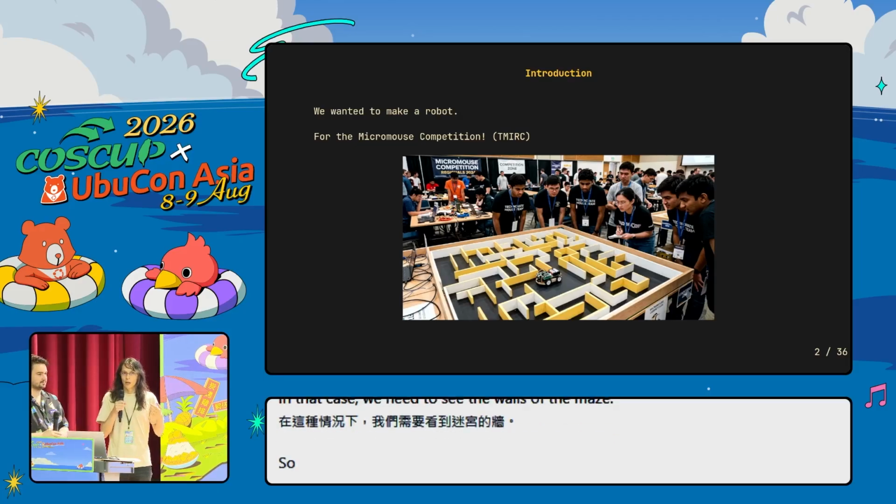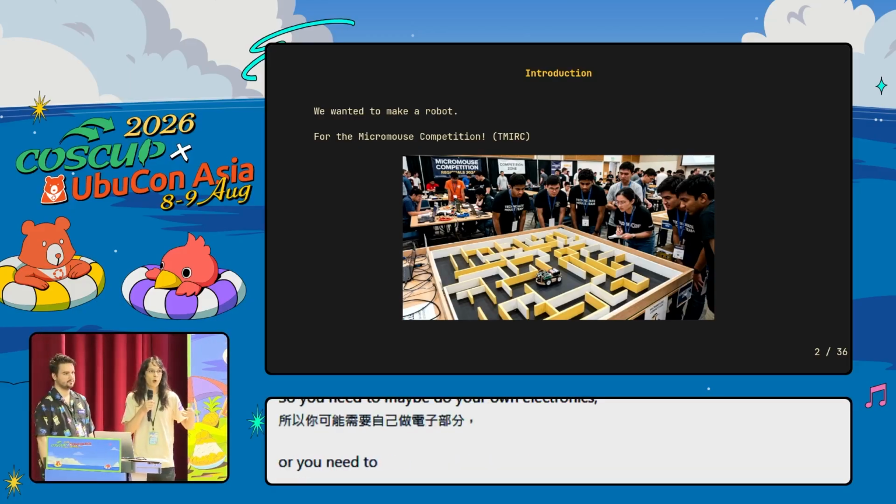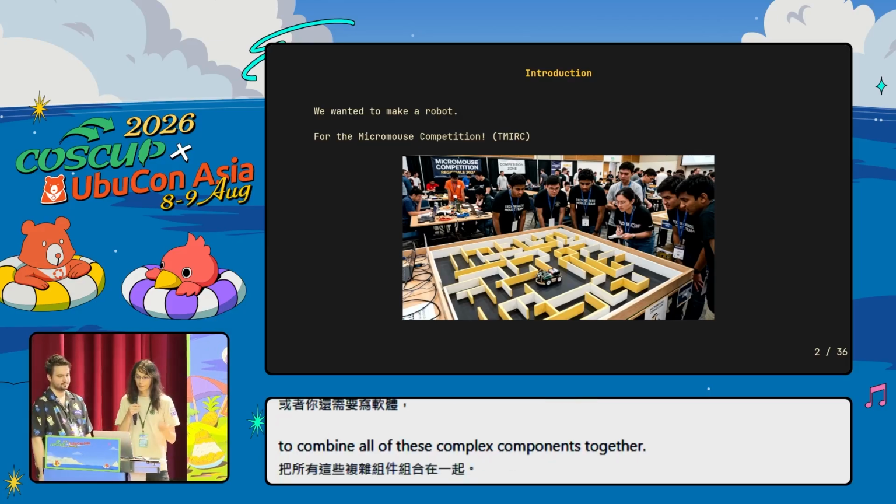So it means you need to have sensors, maybe a camera, maybe laser sensors. You need to have motors to move the robot. And you need to combine everything. So you need to maybe do your own electronics, or you also need to write your software to combine all of these complex components together. So that's a lot of work, basically.